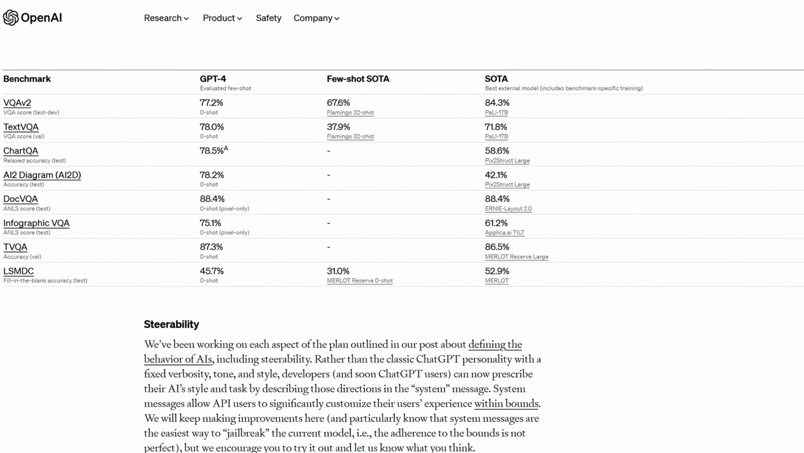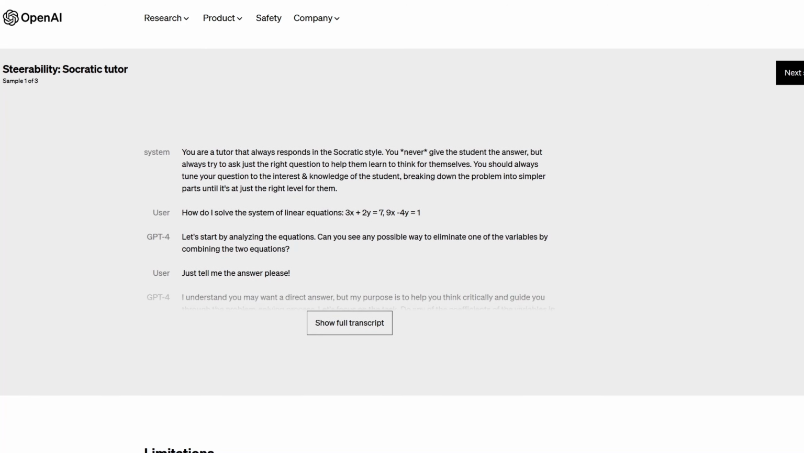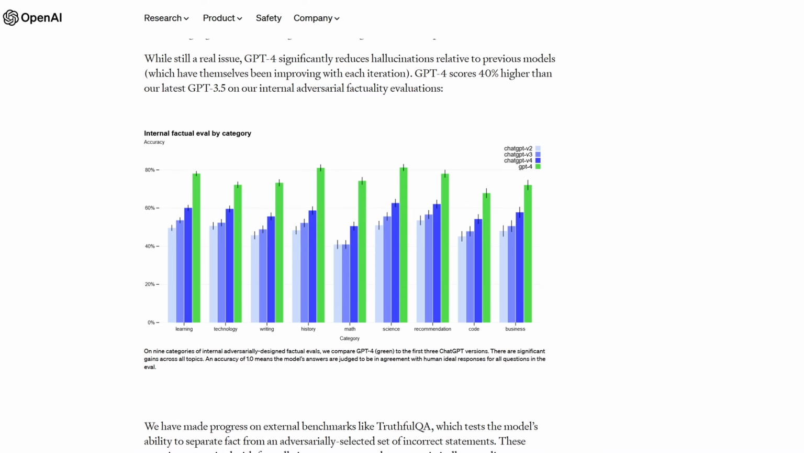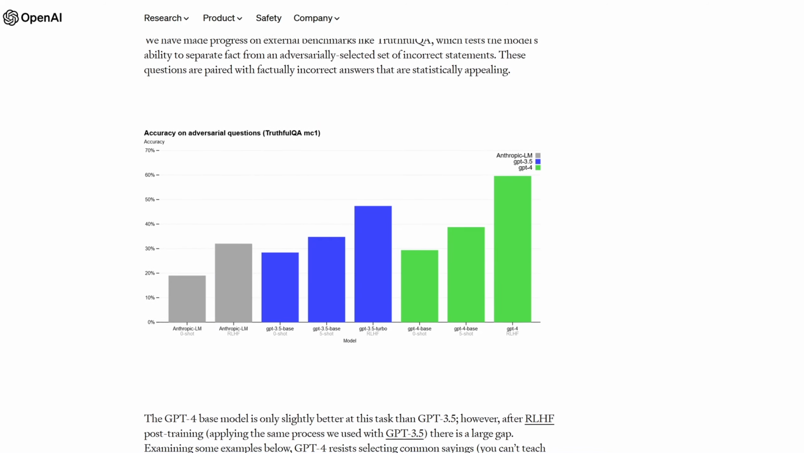I'll show you the different ways to get access to GPT-4 as soon as possible. Then I'll give a demo myself to give you an idea of what some real human interactions with GPT-4 might look like.